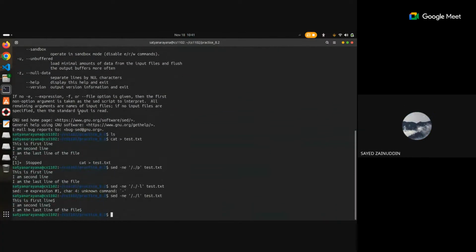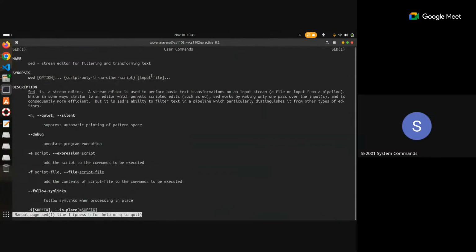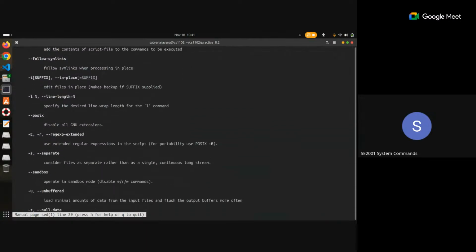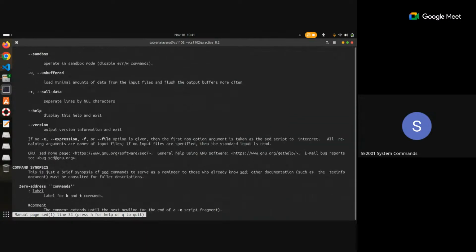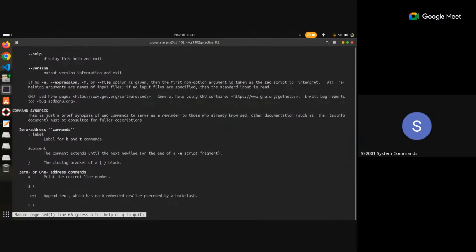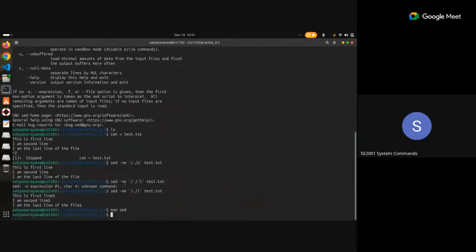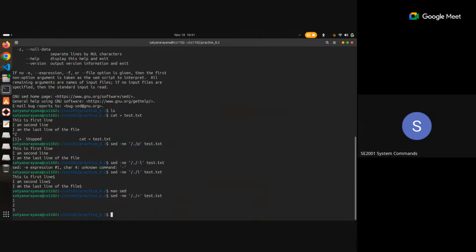No, I saw it in the lectures. Man sed, can I get the complete help, the complete manual of this sed command? Yes, correct, this is the perfect one. Thank you. So what I do is I want to print the same, but I want to print the line numbers, right? Oh, got it.